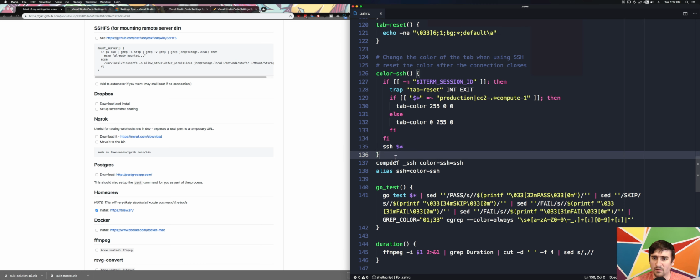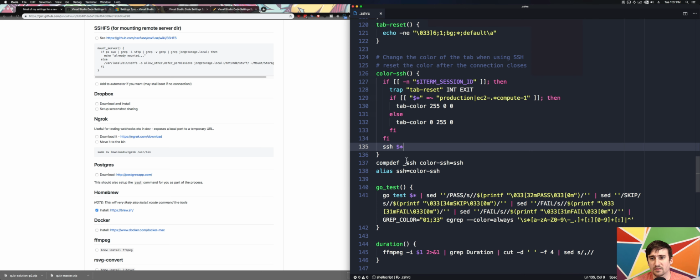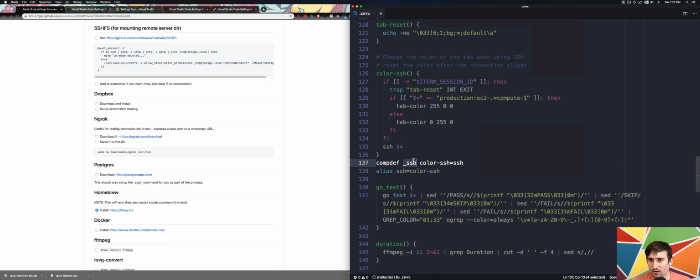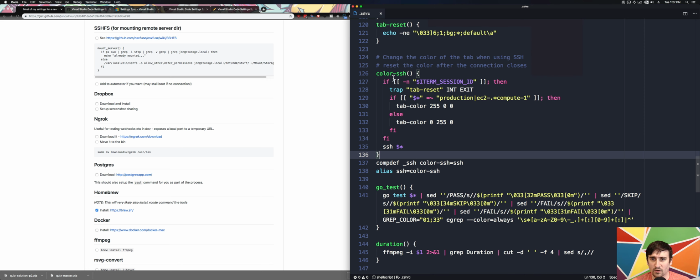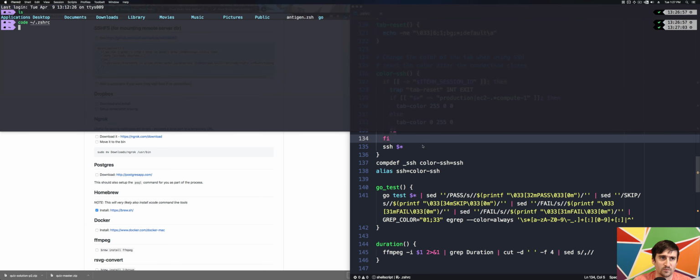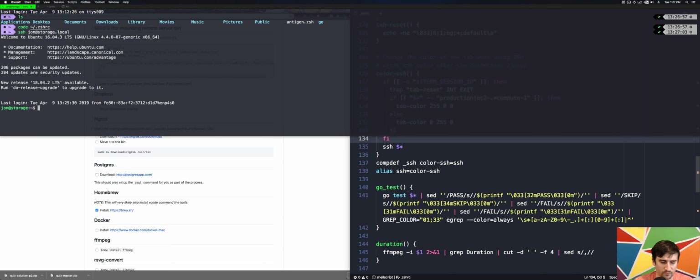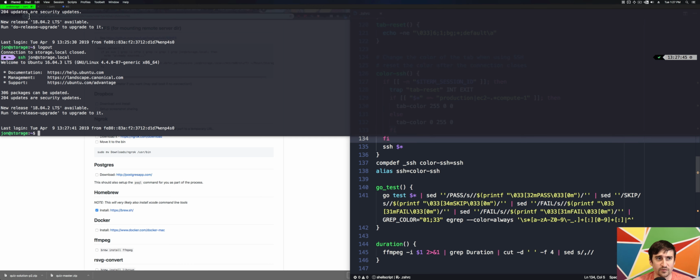you'll see here that basically I'm taking SSH and replacing it with a new command, which is this function I have here. This is going to be pretty specific to my terminal, but if I SSH into some server, if I have tabs up, which I didn't, let me just disconnect. You'll see how the tab is now black, and if I SSH in, it turns green. This makes it very, very obvious that I'm in another computer, on another system.